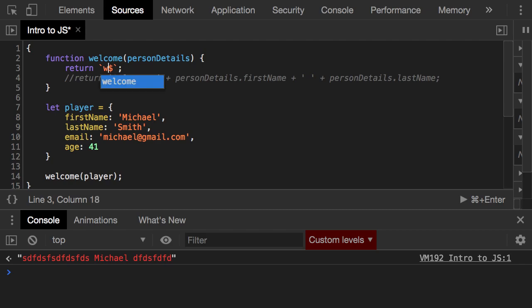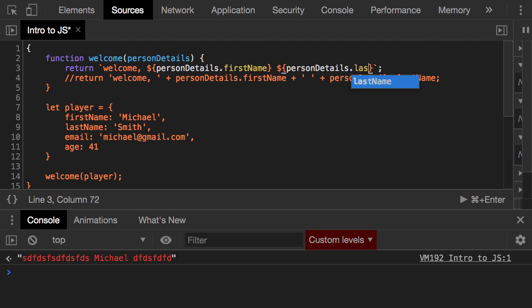So "Welcome", space, comma, space, whatever, and then what? Then the dollar sign, curly brackets, object, which is person details. Correct. Space, another dollar sign. Oh no, person details, not first name. Because we want to access the first name. And now person details dot last name. Correct. Look, because we want to access two separate variables, we use dollar, and then inside of the curly brackets we access the variable. Then we add a space, so this space is the same as that.